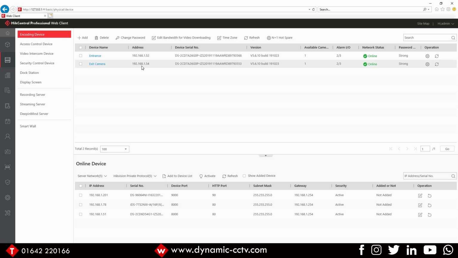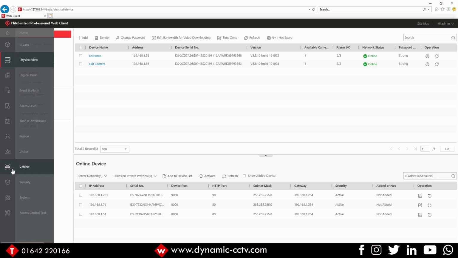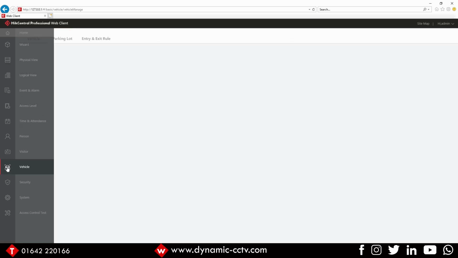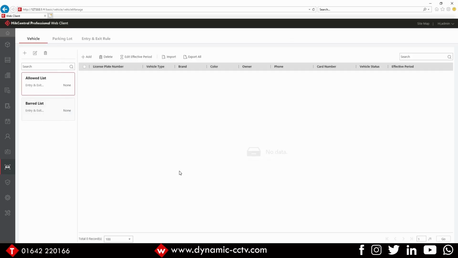So once they're both added, if we then go into our vehicle section on the web client, this is the section you'd go in to manage any of the allowed lists or barred lists for AMPR cameras. So you can have vehicles added to an allow list where it would automatically open the barrier if it's on a car park or a secure building, and a barred list where you can have it configured to send alerts through to any Hik-Central control clients.